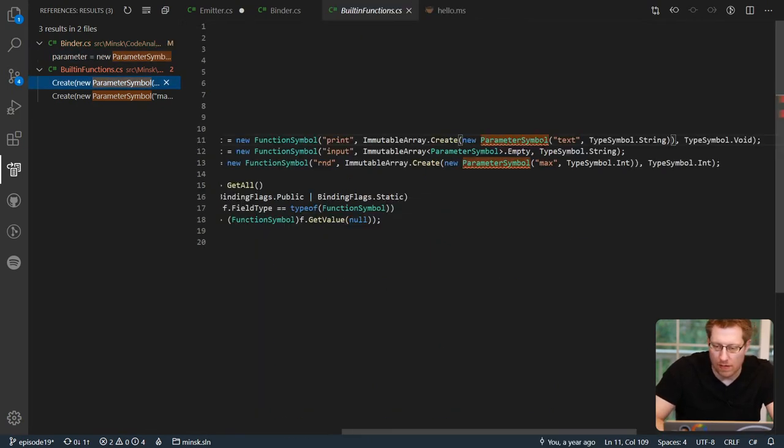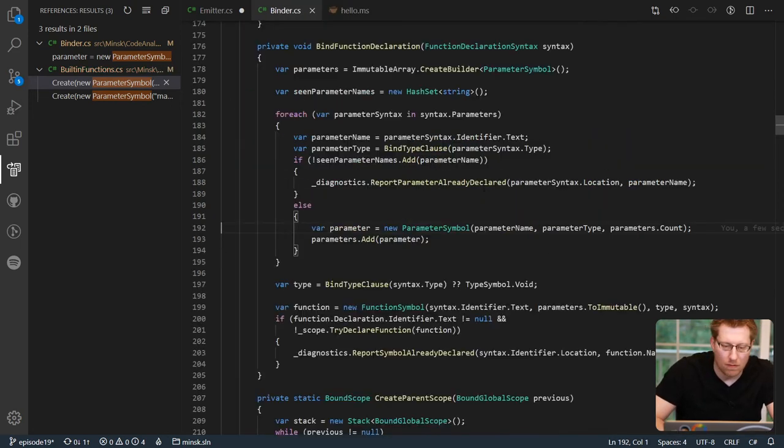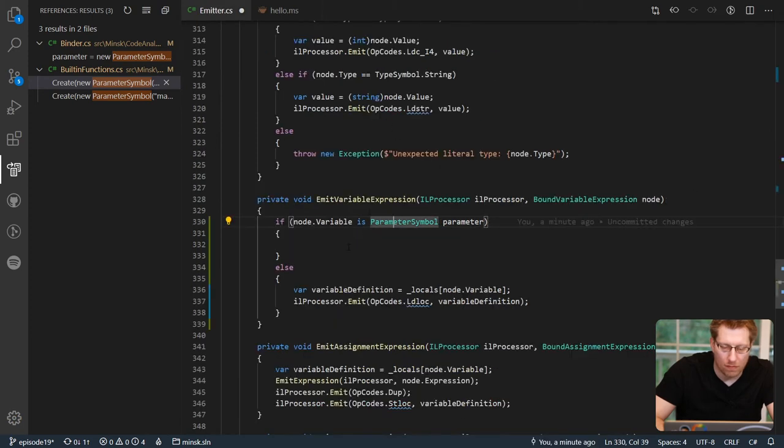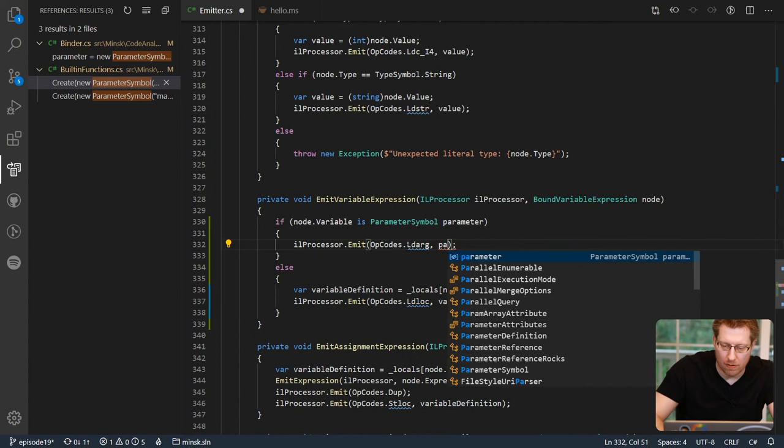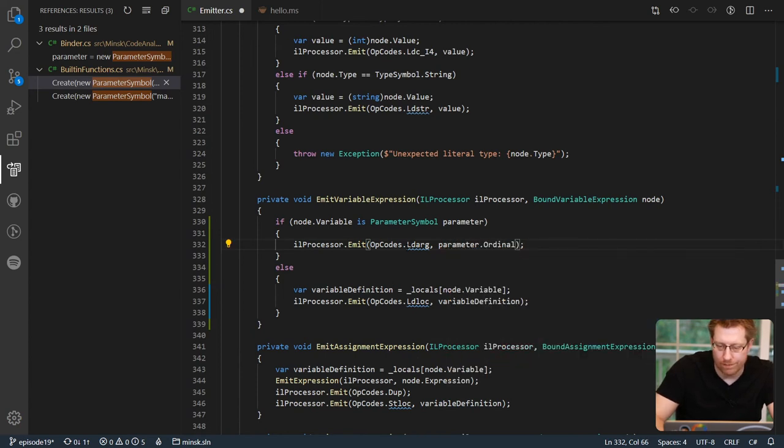And then this guy here. It's also trivial because we know it's zero, and we know it's zero, right? And so now the only thing I have to do now is to say, well, in that case, it's load arg, and I can just literally pass in parameter dot ordinal. That works in our case, because in our case, all functions are known to be static.